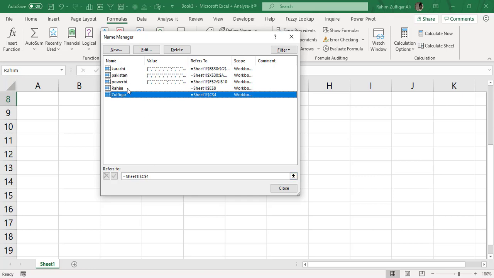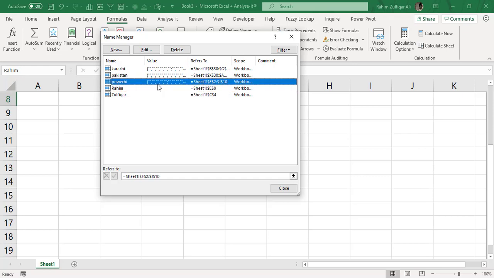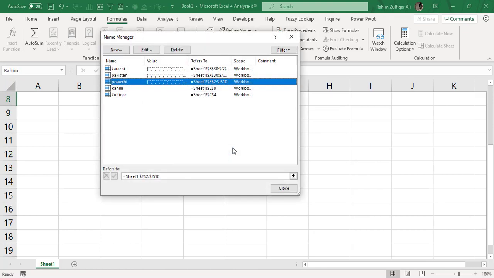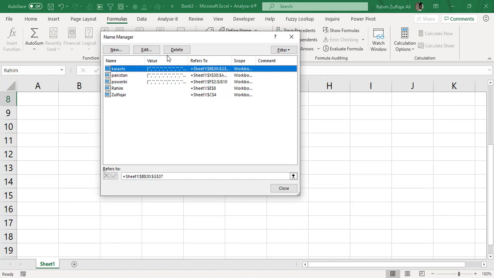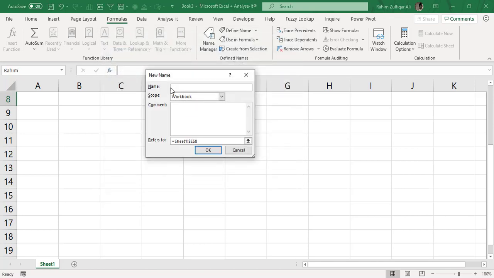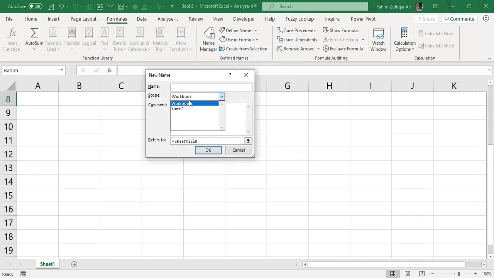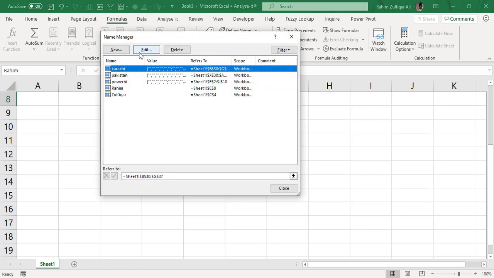You can revise a name range anytime, or if you don't like the name and want to edit it, click on the Edit button and you can rename it or reselect the range. If you want to delete any name range, you can press the Delete button. You can even create a new name range by giving it a name and a new location. The scope of that name range will be either a workbook or a sheet, as you like. Now this was the second way to trace the name ranges.